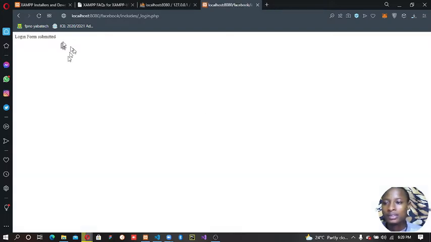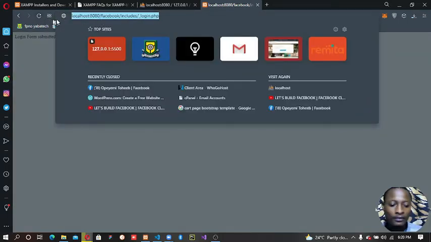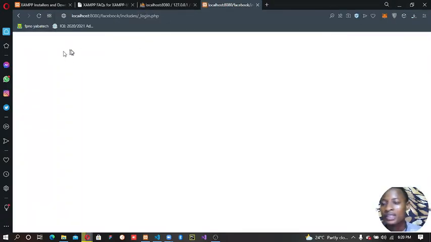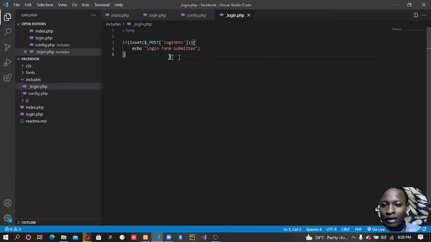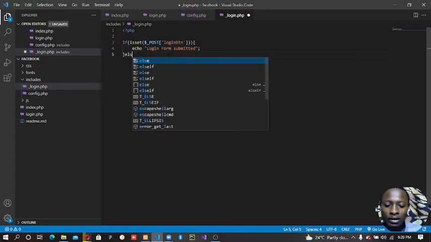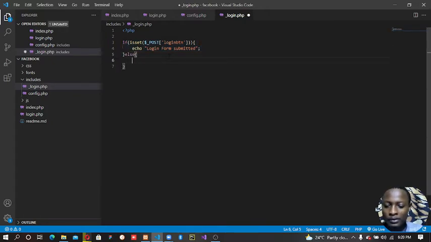then submit. Okay, so let's see what will happen if I didn't submit the form using the button. So you can see that on this page I refresh and nothing happened again. Okay, so that means if the user doesn't submit the form the right way. So this is just to prevent some malicious activity.